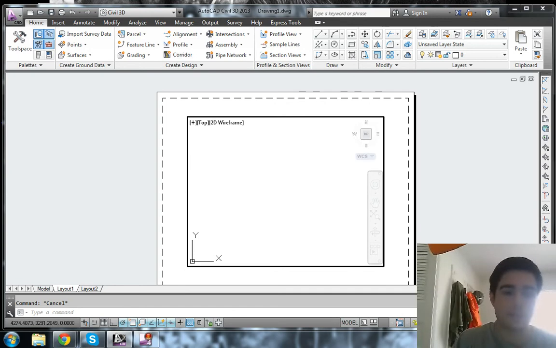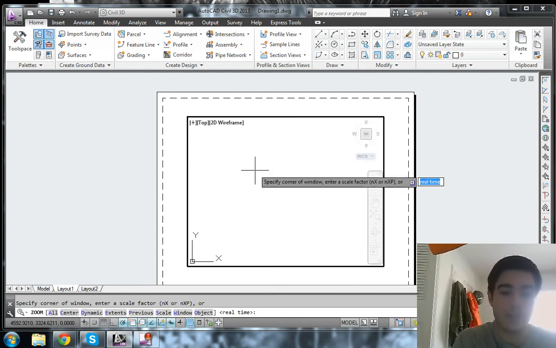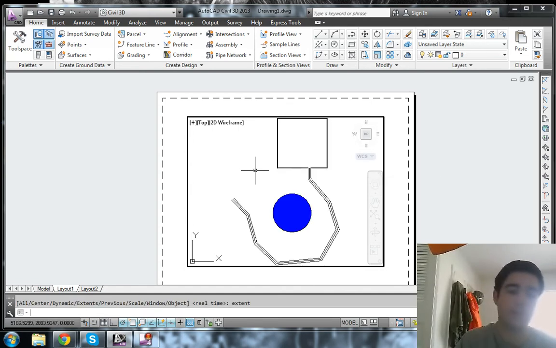So what happens is, wait, I'm going to click out of this for a second. Okay, I'm going to hit Z for zoom, and then I'm going to type in extent. And we'll zoom to the extent of my drawing.